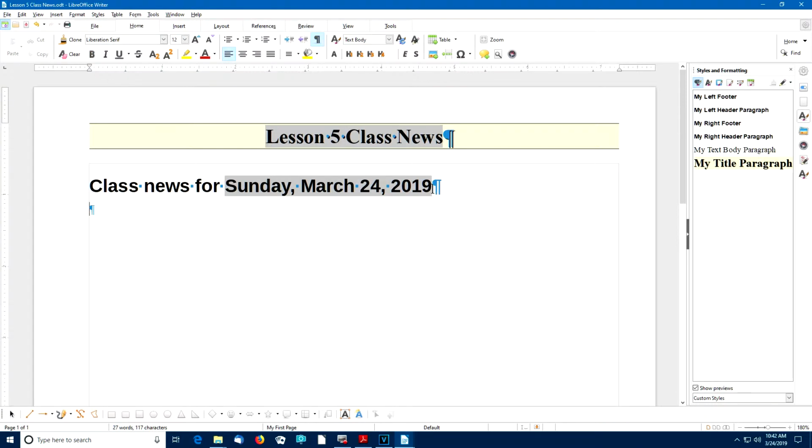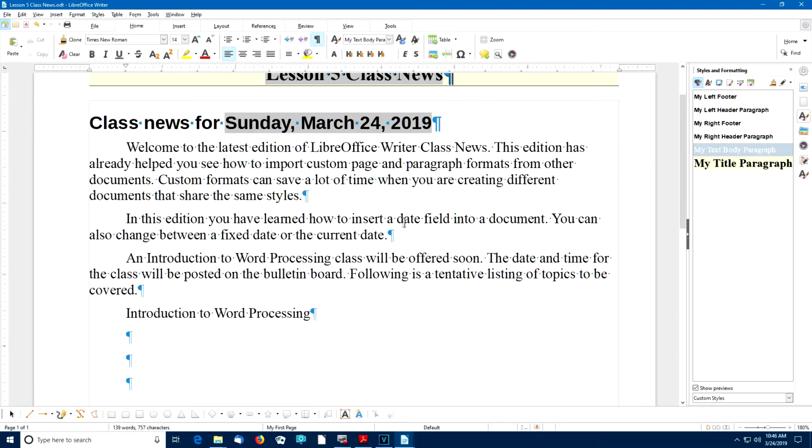I'll press the Enter key to enter a new paragraph, but I would like to make sure that this paragraph is using the My Text Body paragraph style. So over to the sidebar, I'll double-click on My Text Body paragraph, and then I'll enter some text, and there's some suggested text in the Lesson 5 document for you to use. There's quite a variety of paragraph styles available in LibreOffice, and we're going to use another one of the standard paragraph styles here for this paragraph that says Introduction to Word Processing.